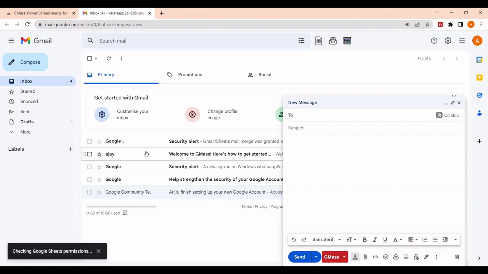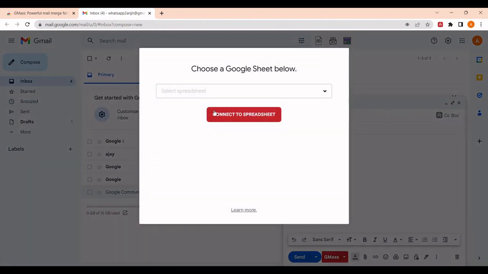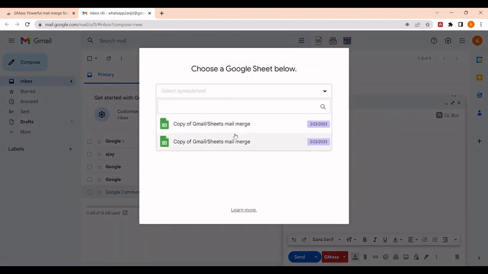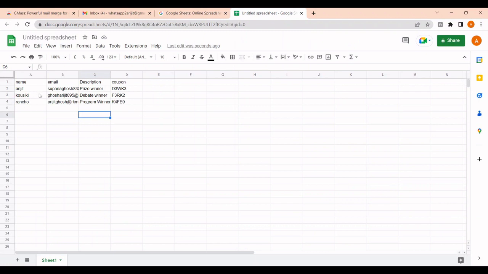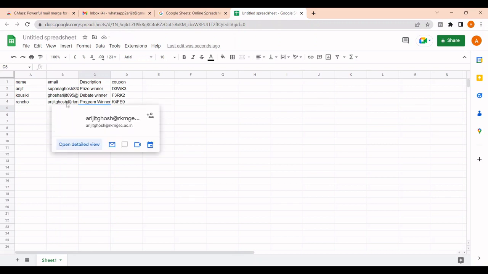Now I don't have any spreadsheet inside my Google spreadsheet account, so let me create one. So as you can check, I am just going to Google Sheet and create a sheet that has some names, emails and description and some random text. So this field is very mandatory, the emails. As you can see, you can select these emails from this spreadsheet using Gmass, right?